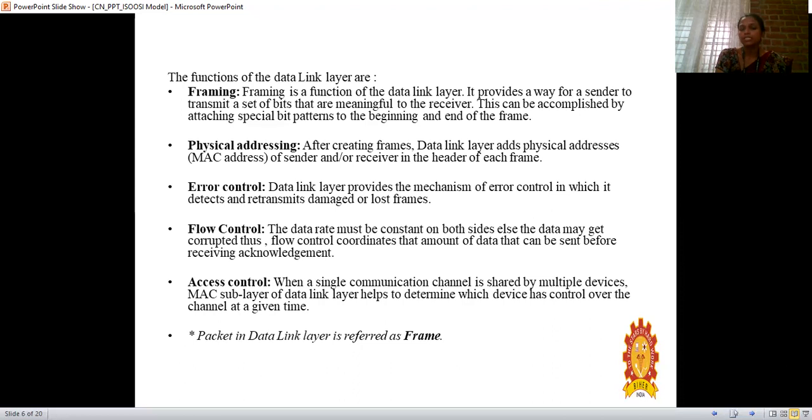So the sender sends the data, and the receiver has to receive the data. So we must know the capacity of the receiver. All this will be done by the flow control. The data rate must be constant on both sides. Constant means the same on both sides. Here also 5 means there also 5. On the sender side, the buffer capacity is 5, which means on the receiver side the capacity of the buffer is also 5. That will be done by the flow control.